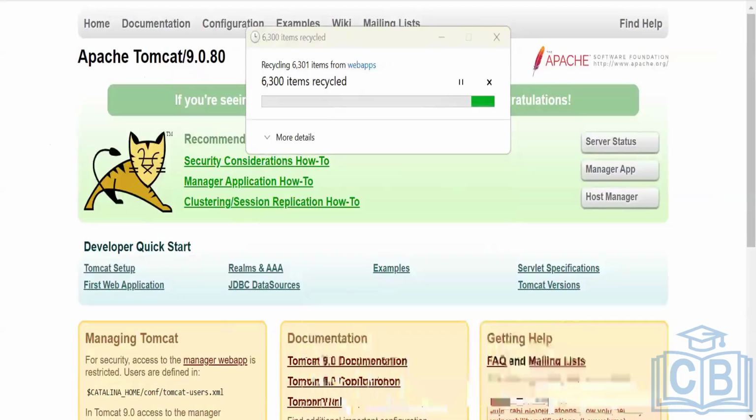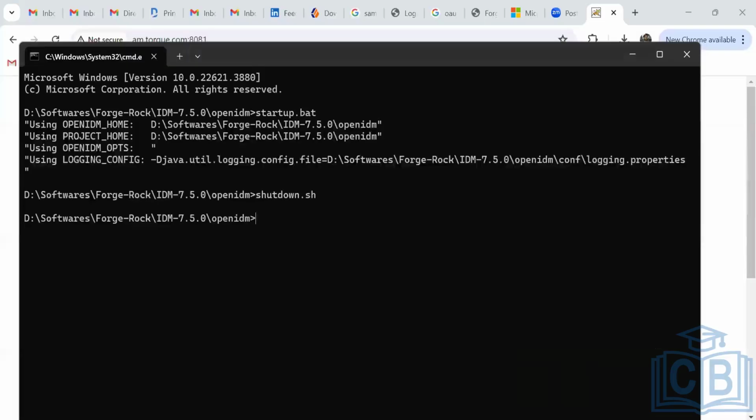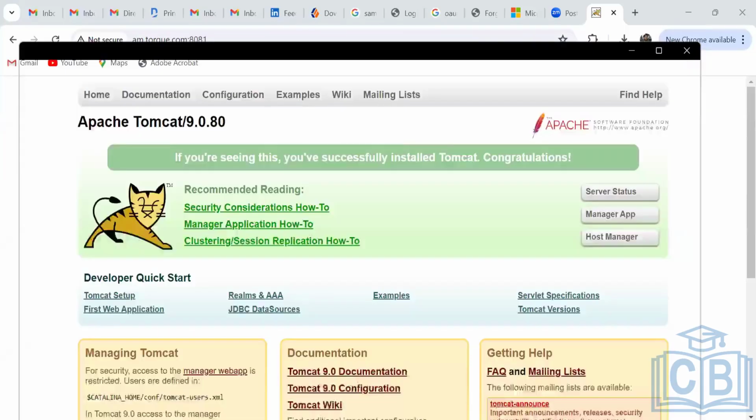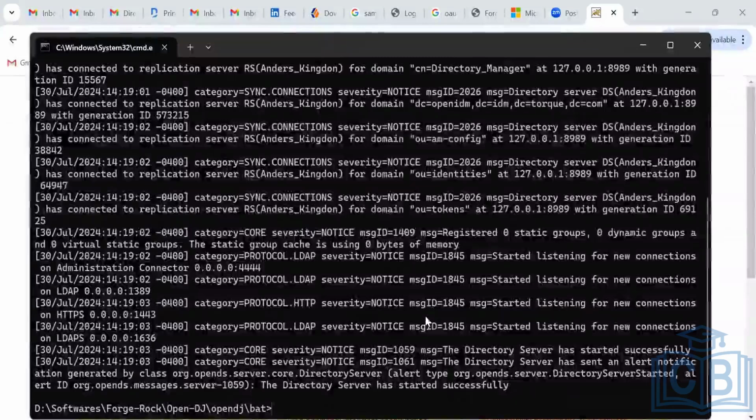Just try to stop all these things. Are you installing the IDM version or AM? You need to install AM only. But it's IDM 7.5. I see. Okay, they run separately.